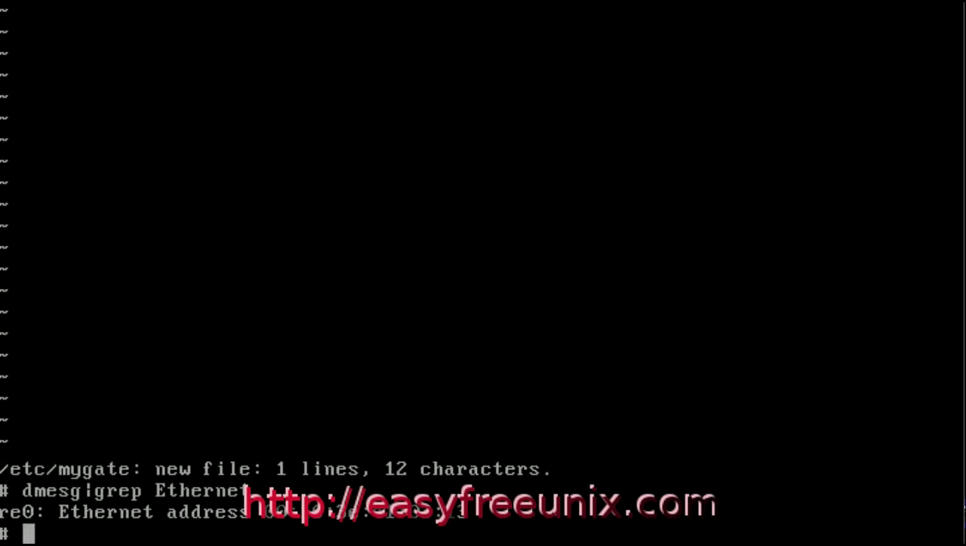Now we need to specify the IP address and net mask. And to do that, we needed to know what the device name was assigned on the system. And normally what you would do is just type in dmesg and then pipe that to grep Ethernet with a capital E. Enter. And I see that my Ethernet device is called re0, and it gives the MAC address of the Ethernet card.